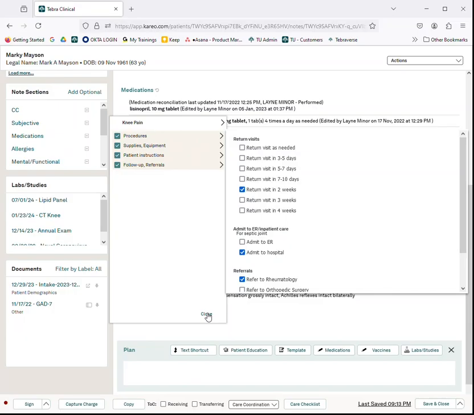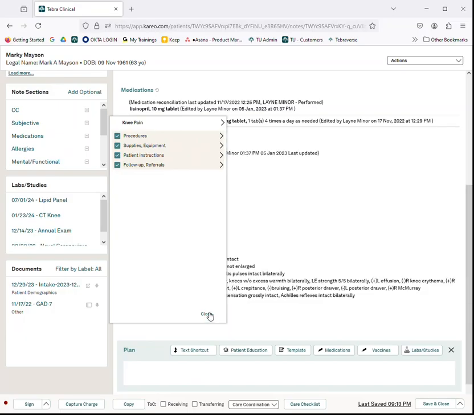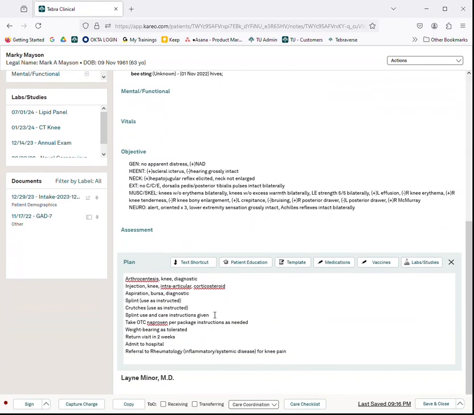Now, when I select close here, unlike subjective where it populates in a narrative form, or objective where it populates in a list form associated with the specific system of the body, the plan section also populates in a list form, but the only thing that's going to populate is what is next to those checkboxes. So basically, it's your list of things in your plan to help that patient get better. You just populate all of them in a simple list form.